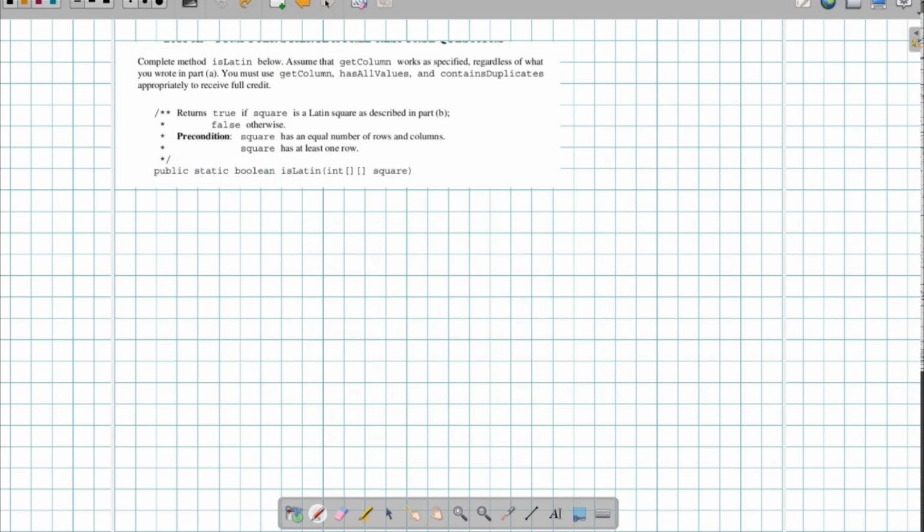Now, what's nice is that I have some tools at my disposal. I have a function called hasAllValues. And what that's going to do is make sure that the array that I'm looking at has all values. I can assume that it's working. Similarly, I have containsDuplicates, which allows me to make sure that there are no duplicates in there. And then I've got getColumn, which we wrote, which actually gets everything in there. But even if I made a mistake in part A, I get to assume it works here, which is really, really nice. So what I'm going to do is I need to first keep track of my first row.